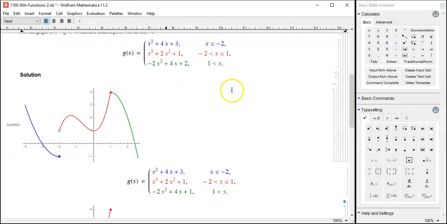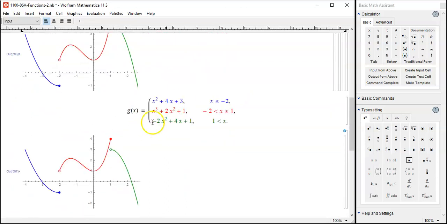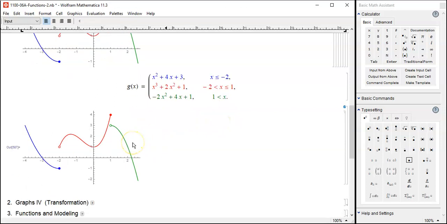So, compared with this, I just moved this green curve down by 1 unit. So, when x equals 1, it belongs to the second interval. So we have this red dot here. That's part of the graph. This one is just a space filler.